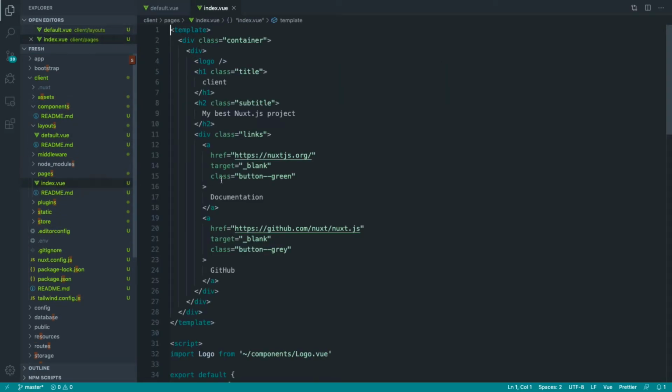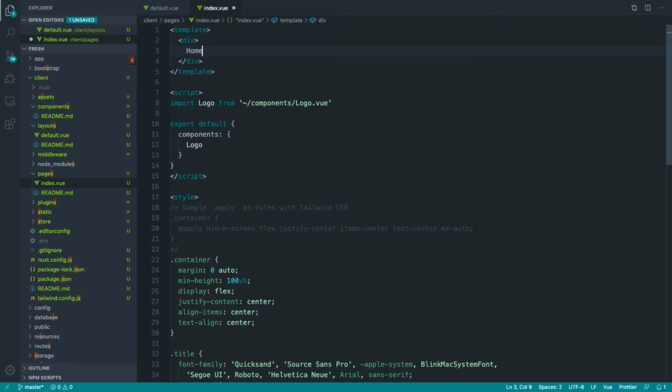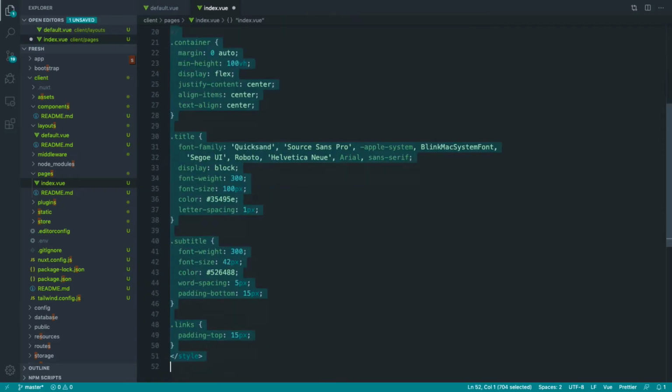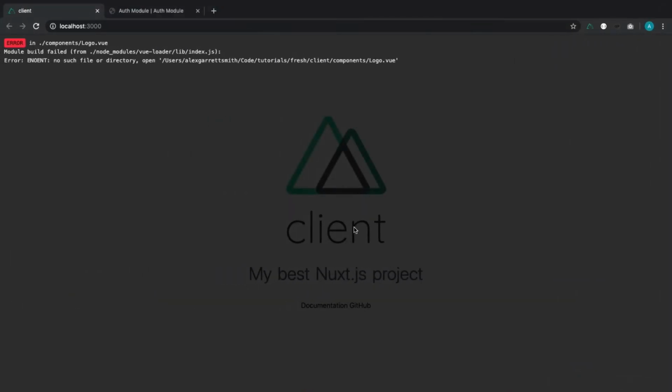Let's come over to our index page and tidy this up as well. I'm pretty much going to get rid of all of this stuff here and just create an empty div with home in there. Get rid of our logo import, we don't need that at all, and also get rid of all of these styles as well. Of course, we've included Tailwind here, so we can just start to scaffold things out as we need. So this is basically as plain as it gets.